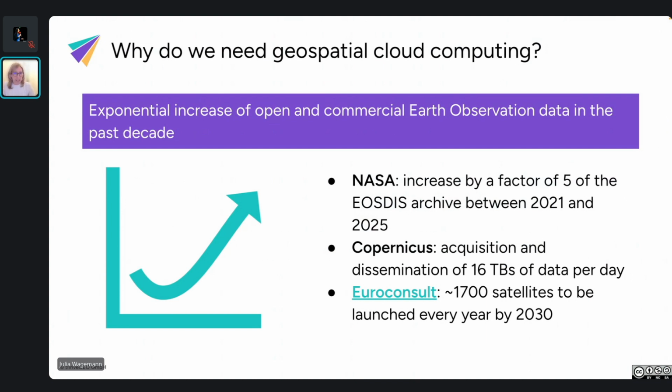With more and more open data, better technological developments, and better sensors, we have higher resolution data. We also need to find solutions for how to access the data and how to process these large volumes of data. We see an exponential increase of open, but also commercial, Earth observation data in the past decade, since 2012, 2014. There are just some statistics, for example, from NASA.